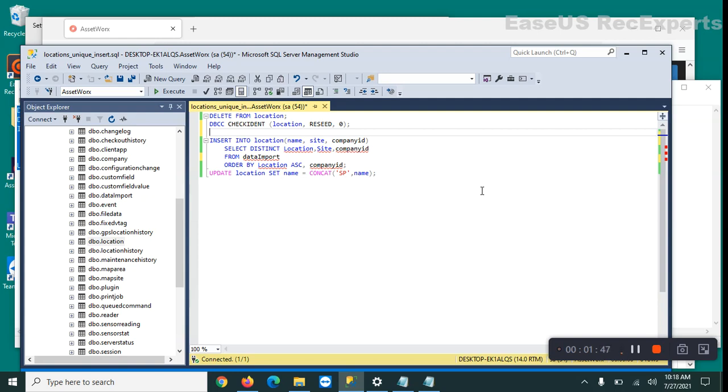And the reason why we do that is in this particular case, the customer has a barcode at each location door jamb. And for whatever reason, they have SP as a prefix that is encoded in the barcode. So when we use a phone or when we use the mobile reader with AssetWorks on it, when we scan the barcode, it'll now match the field value for name.